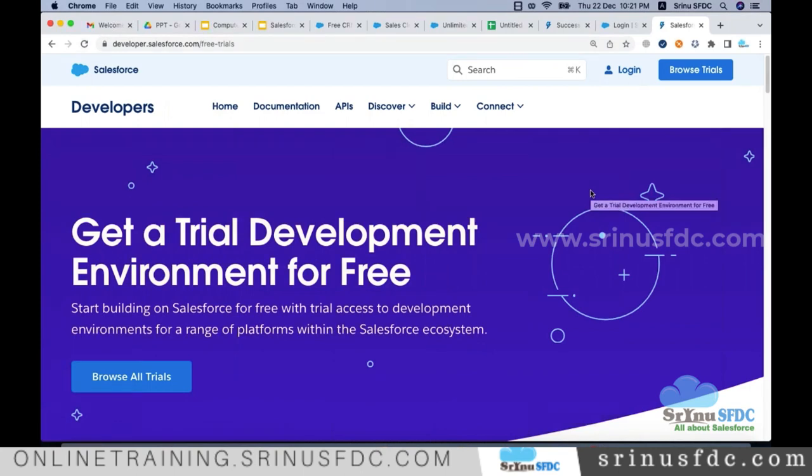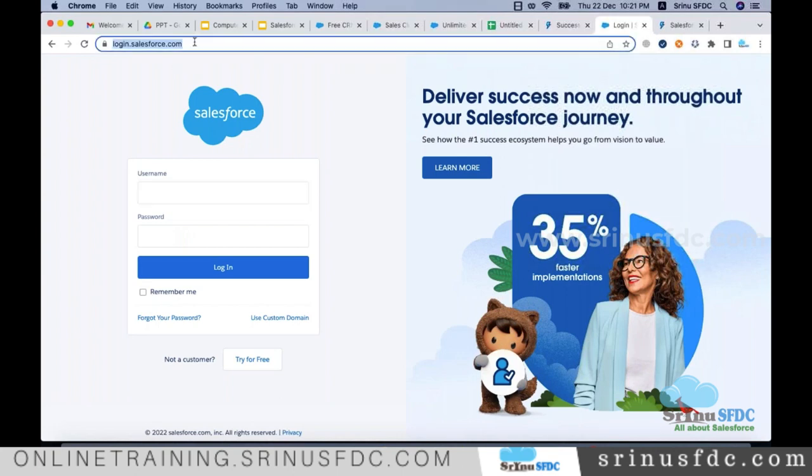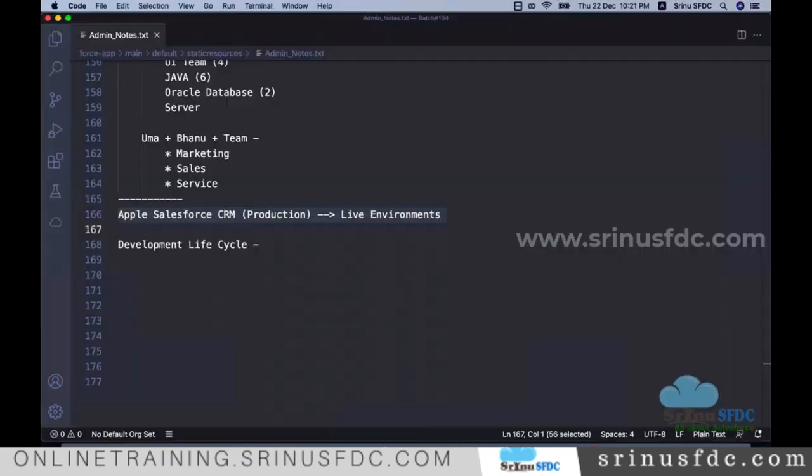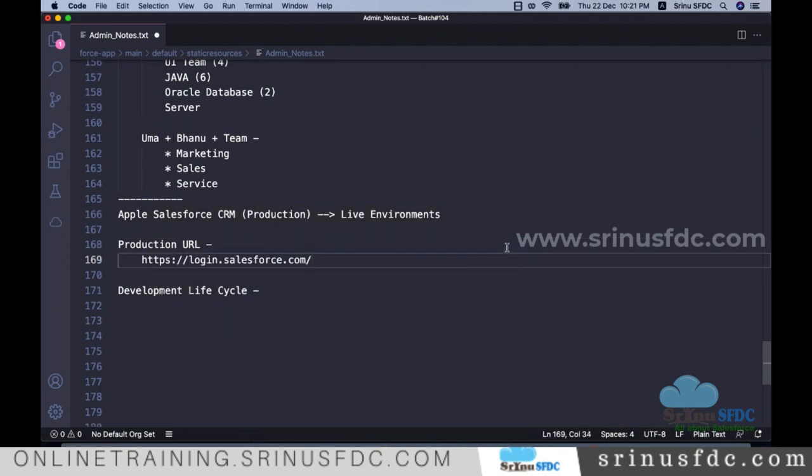day to day, to log in and access, where do we need to go? Production, this is the one. The production URL is login.salesforce.com, or developer edition, whatever URL we registered. So we need to go to this.